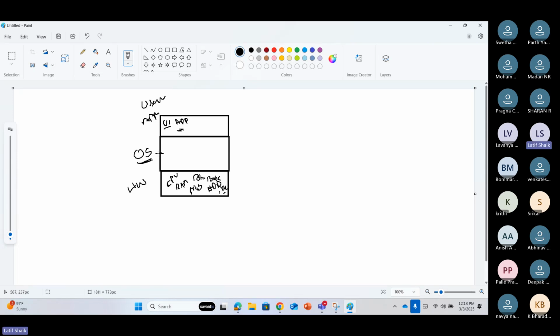Okay. The operating system actually has two parts. One part of the operating system communicates with your hardware. Another part of the operating system provides a user interface, runs user applications, and provides an environment to run the applications.